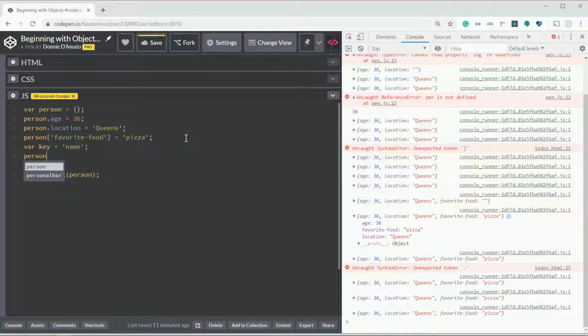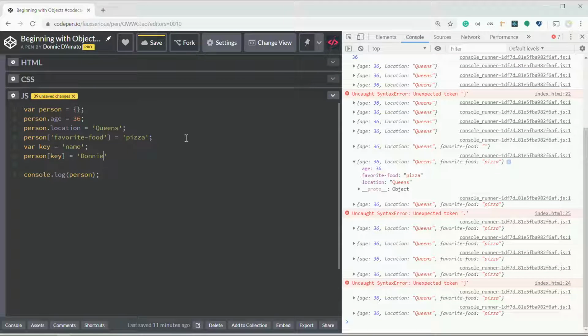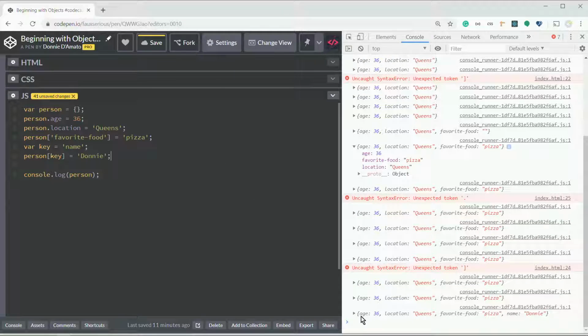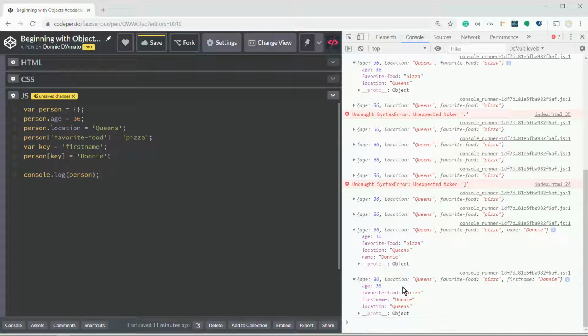And now what we're going to do is say person, brackets, key, and we're going to say Donnie, just like that. Now you can see here in our object we have the three things that we added already, and then this last one is name equals Donnie. So basically what we've done here is we've assigned a string, the same way we did it up here, to a variable called key, and then we put that variable inside of the brackets. So now I could even change this to first name. And now it's going to set a different key, first name, for this value of Donnie.